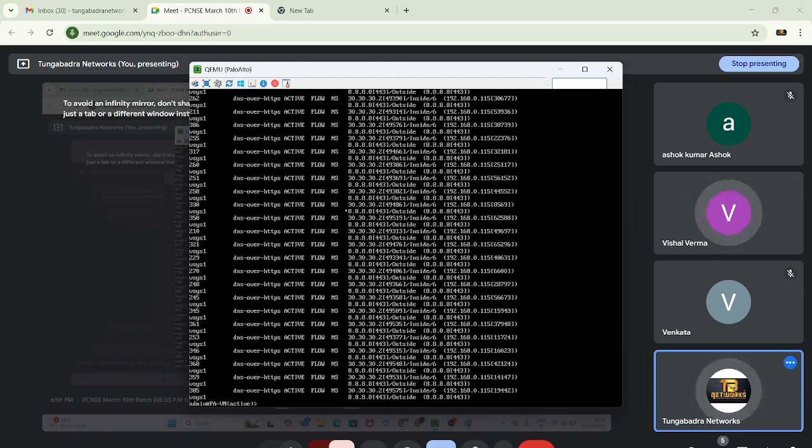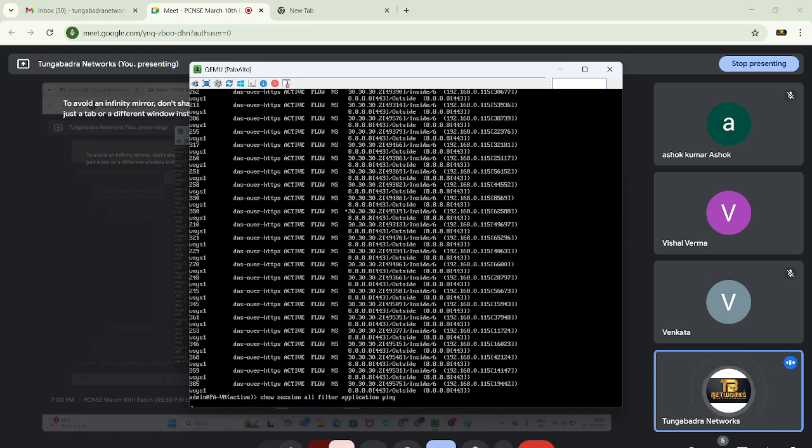And if you want to filter the sessions with a particular application, you can go with application and mention whatever the application. If you have Facebook, if you have ping, you can filter for that application. For now, we don't have any real-time ongoing traffic for the ping, so it will not show. So you can also filter with the application as well.